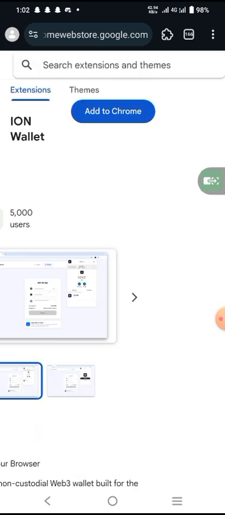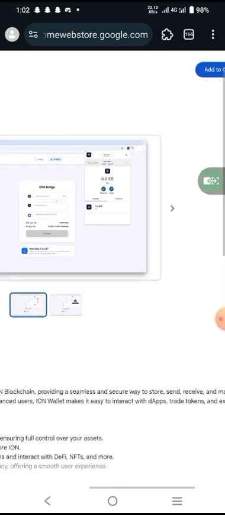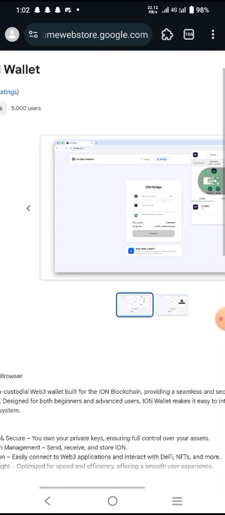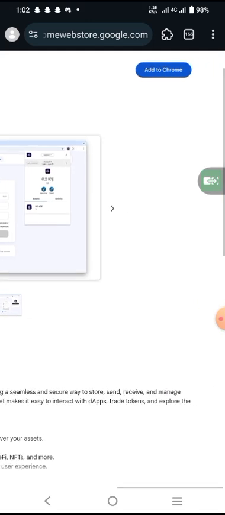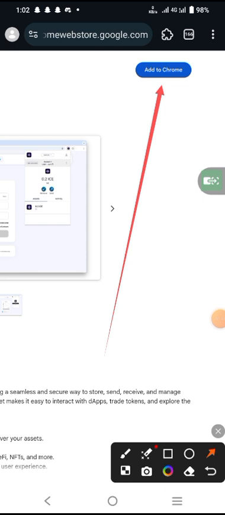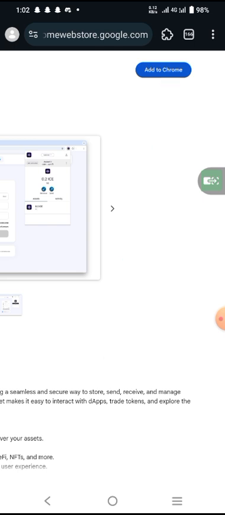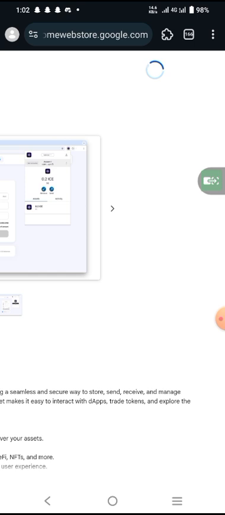Now it is processing. I've gotten to the place where I need to add my ION wallet. And for you to be able to add your ION wallet, you have to move the screen to the right hand side. Look at this, add to Chrome. So I want to add the wallet to Chrome, the ION wallet extension. I'll click on add to Chrome, click on OK, wait for it to download to Chrome.